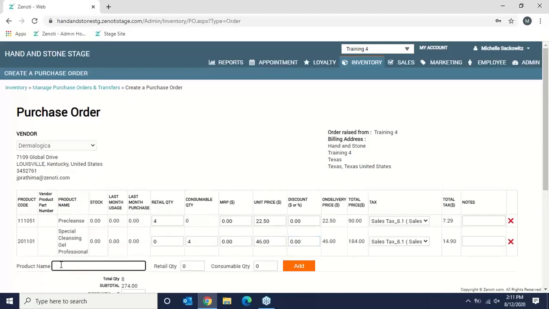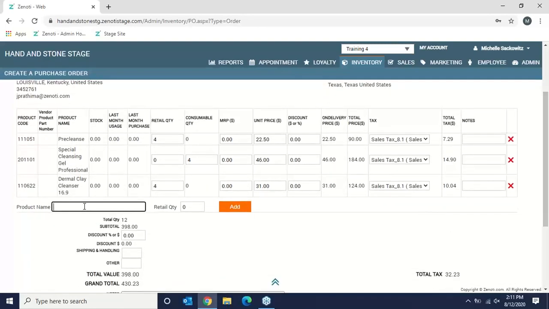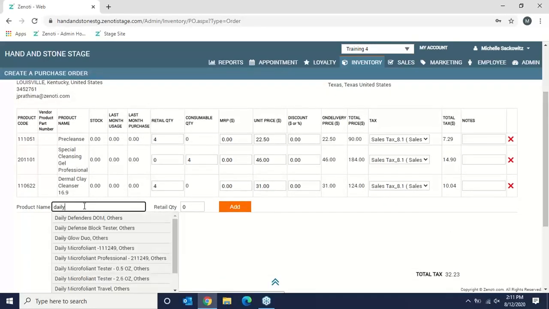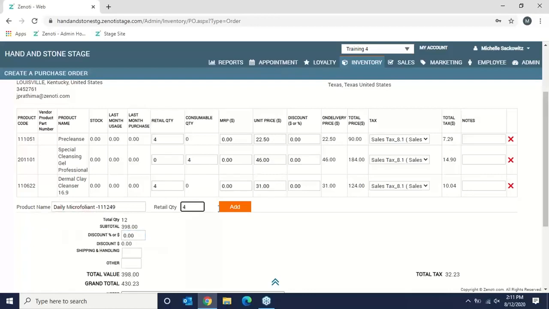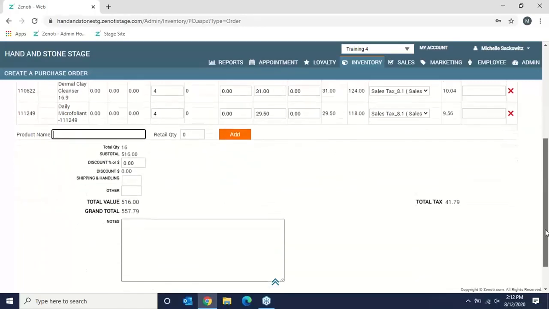Okay. So again, I'm putting in how much I want to order of each product. I see the unit price of what I'm paying for each product. I have the total cost that's added all together. Again, your sales tax is delivered with your system, so you don't need to worry about putting that in. And then you have the option to add a note for each product if you would like to.